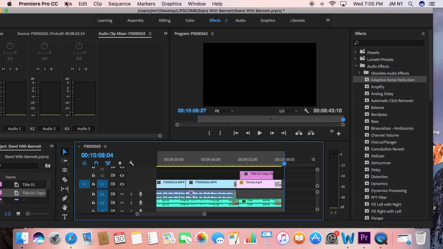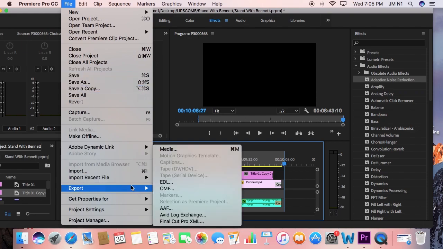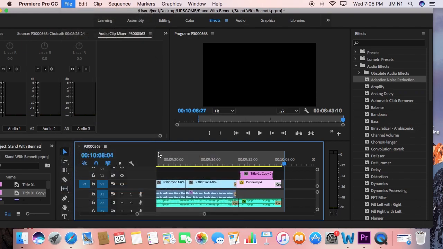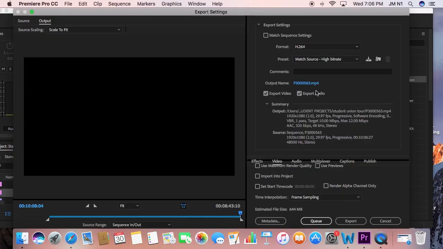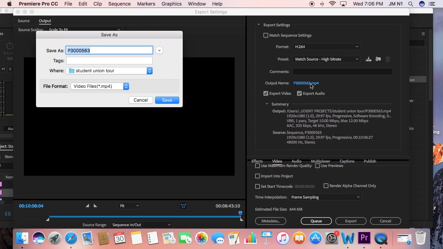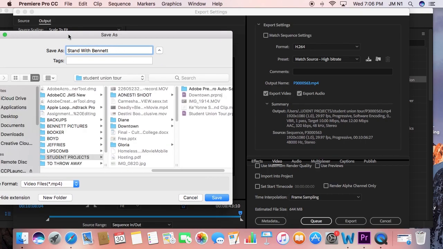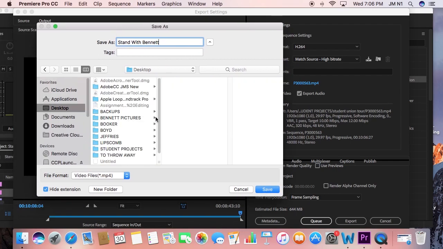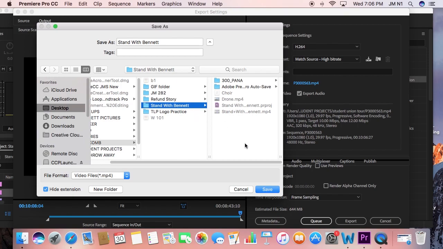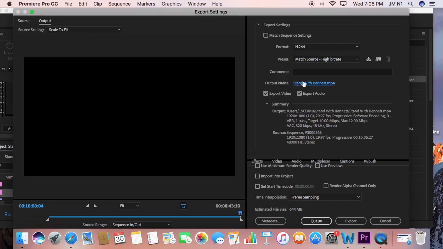Now I'm going to go up to File, Export Media. Now what I want to make sure I do is tell the media where to go. So the output name is going to be Stand with Bennett. And then I'm going to set a location. I want it to actually go back into my folder, which is located in here. So I'm going to hit save, and that's going to rename it, and it's going to send it where I want it to go.